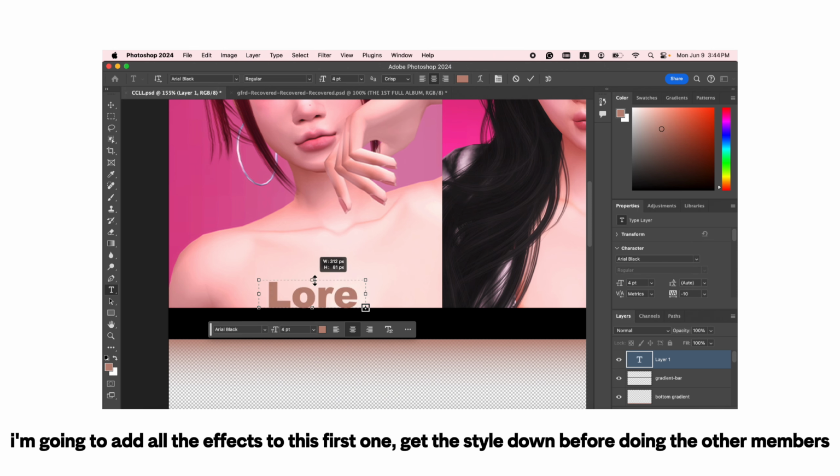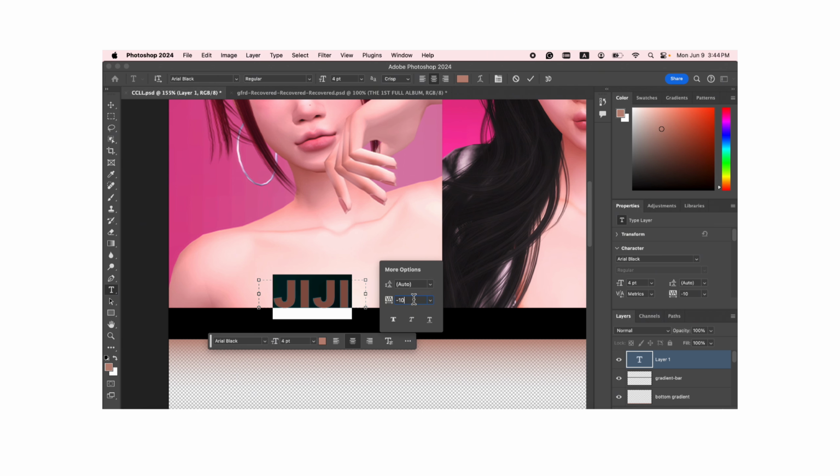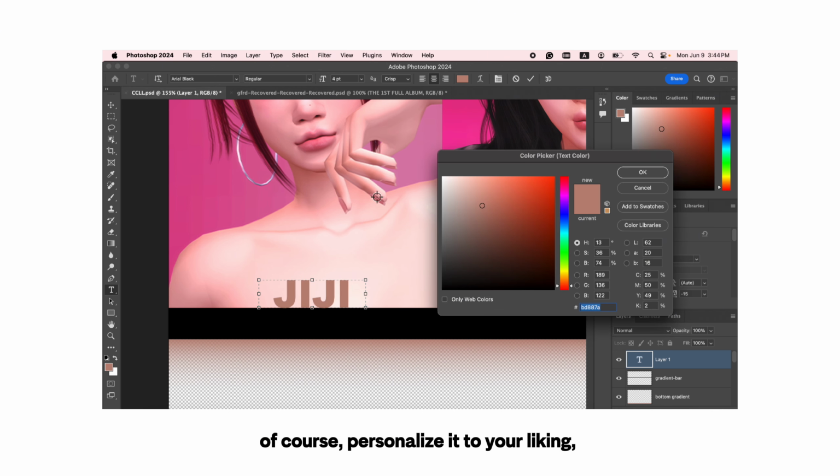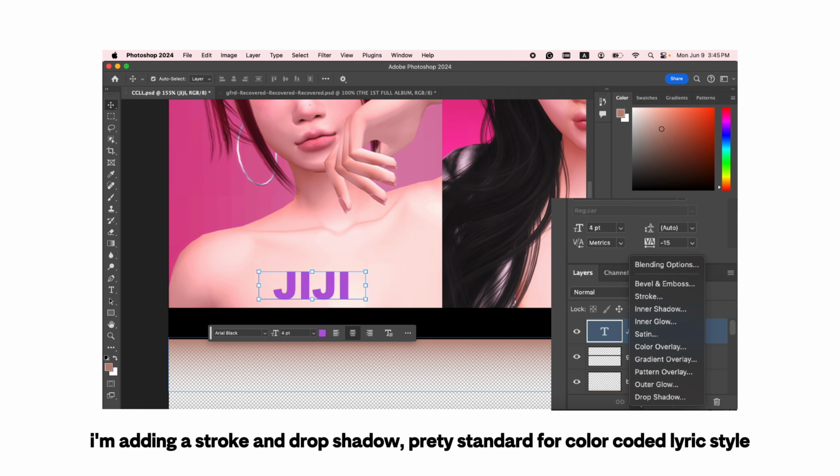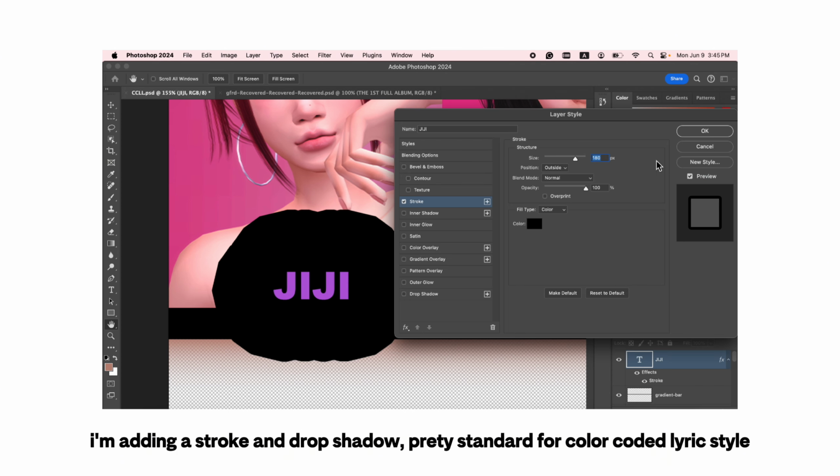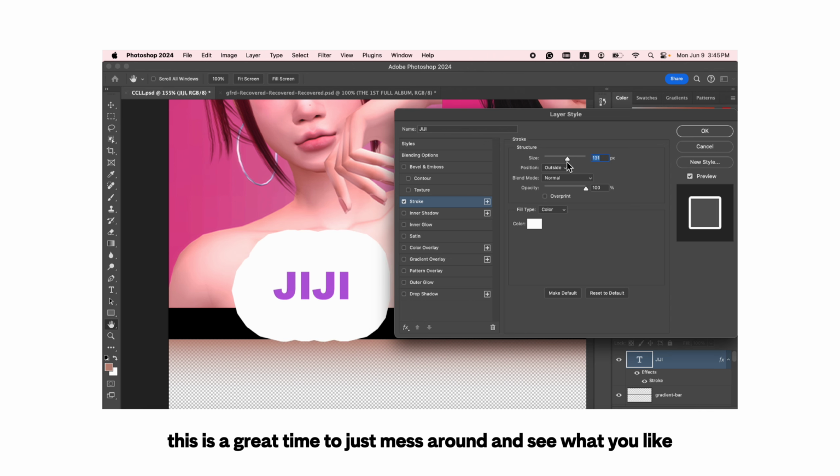I'm going to add all the effects to this first one. Get the style down before doing the other members. Of course, personalize it to your liking. And don't forget to save your progress. I'm adding a stroke and drop shadow. Pretty standard for color-coded lyric style. This is a great time to just mess around and see what you like.